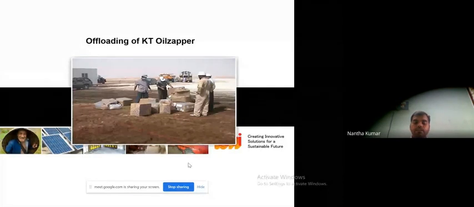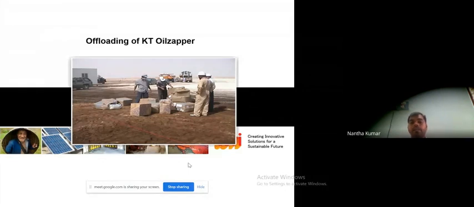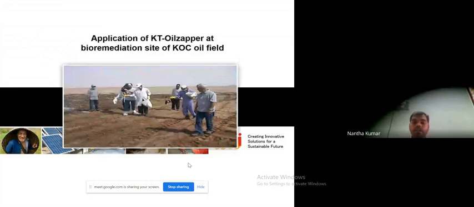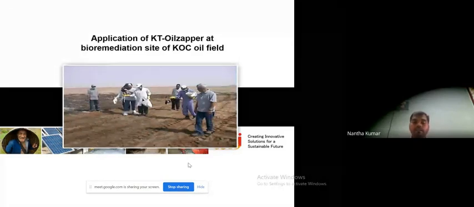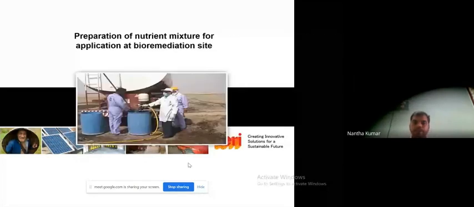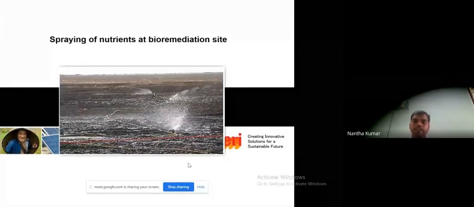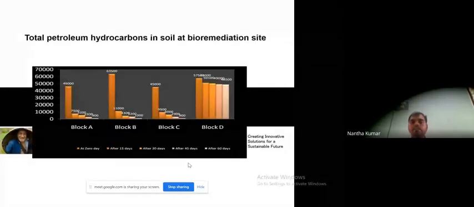So, for that purpose, TERI took up a small trial at KOC, Kuwait Oil Company, and they transported the product and applied the Oil Zapper in the trial field. It's a very small area. They prepared the nutrient mixture, which is a part of the product. Then they maintained the conditions to enhance or maintain a suitable environment for the remediation.